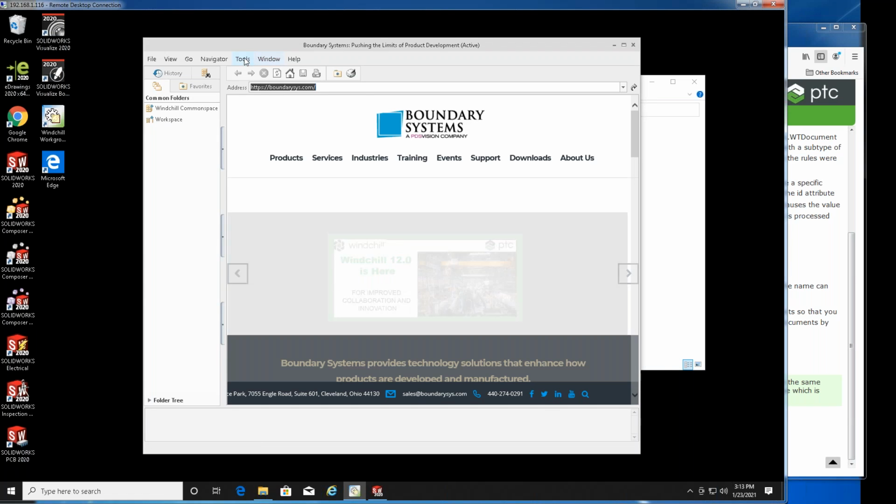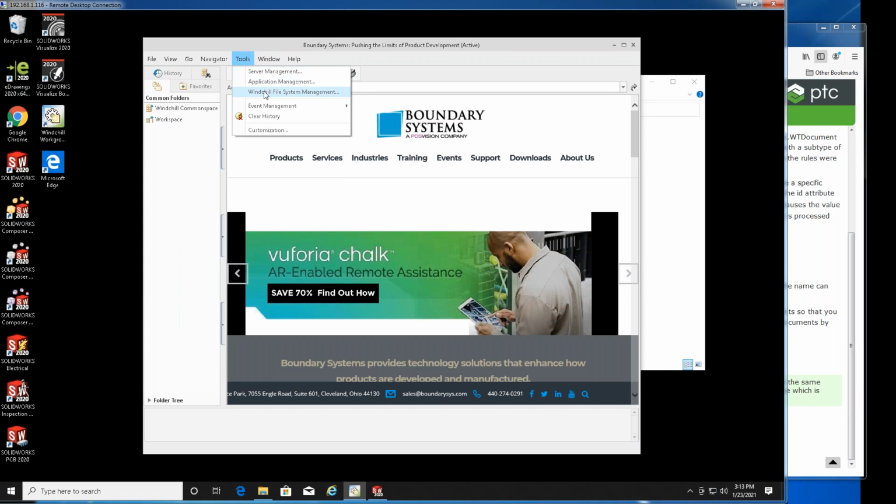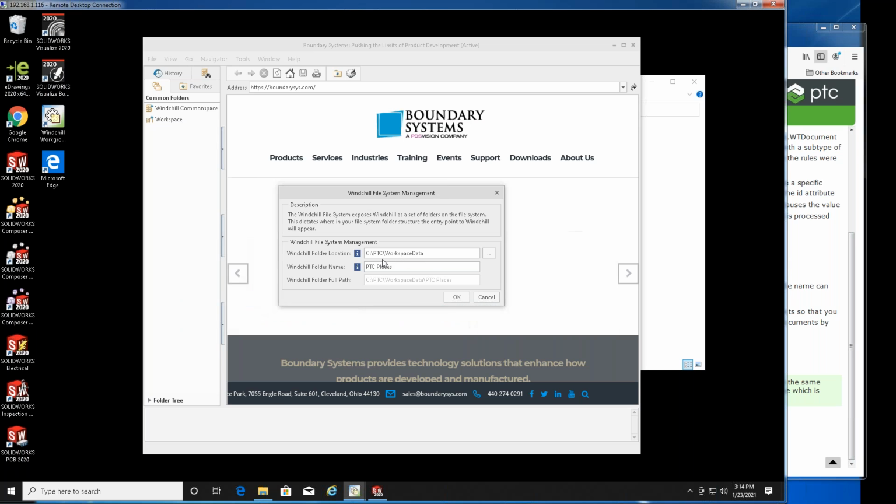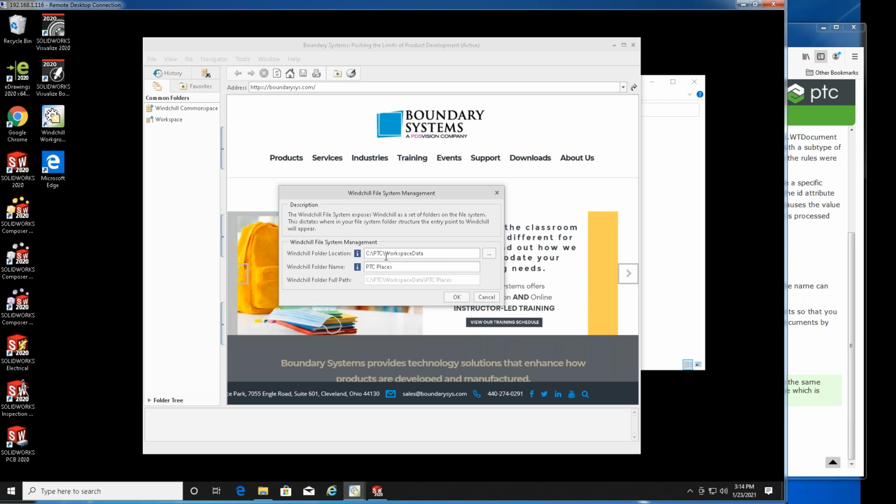So let's get back into this. We're going to go under the tools, and we're going to investigate the Windchill file system. Mine, I did change it. I stayed on the C drive, but I changed it from the documents to a custom, newly created folder called PTC Workspace data.